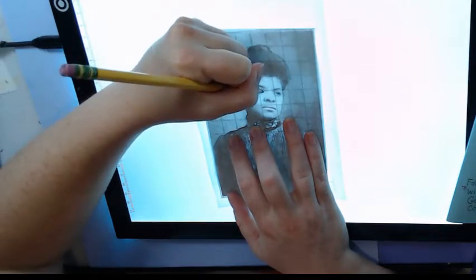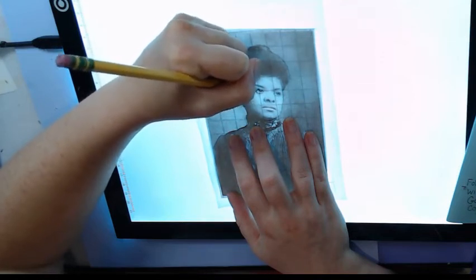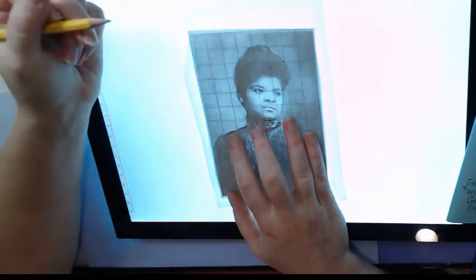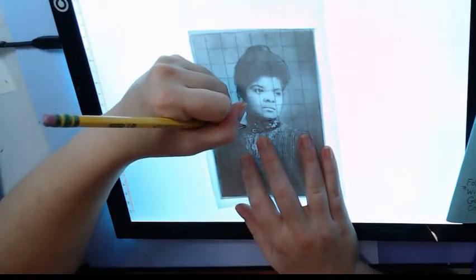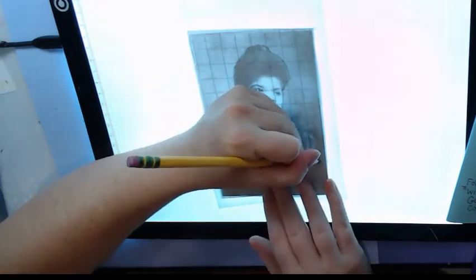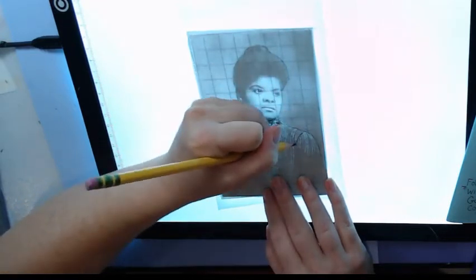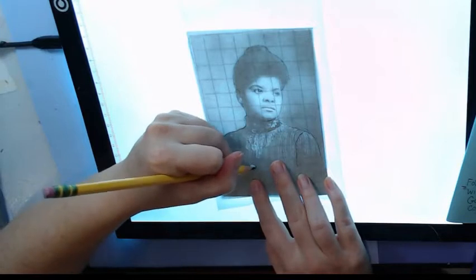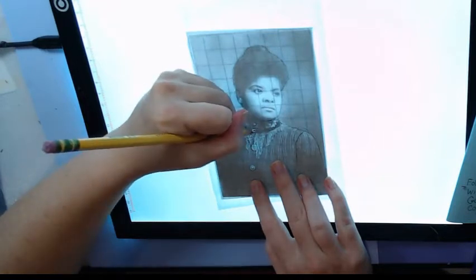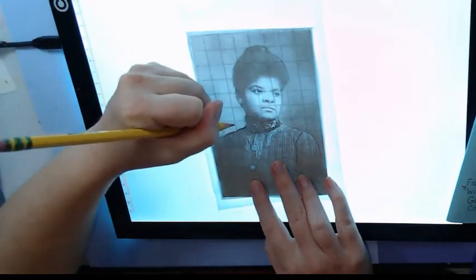I'm not coloring anything in. I'm just drawing the outside contour lines. And that means I want to include all of the details that I would like to have in my drawing. So I'm going to go in and draw the buttons on her outfit, and some of the other details that I see.